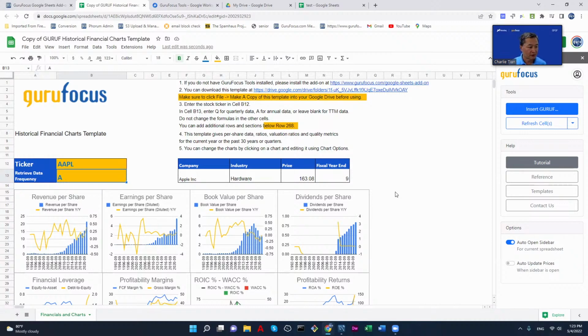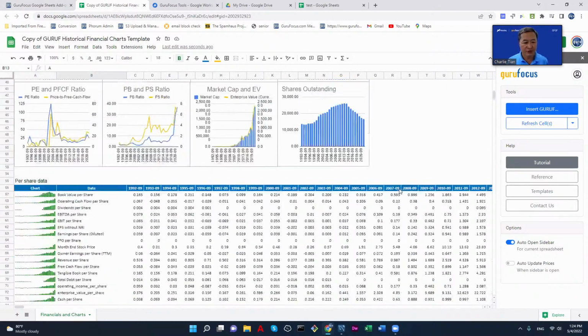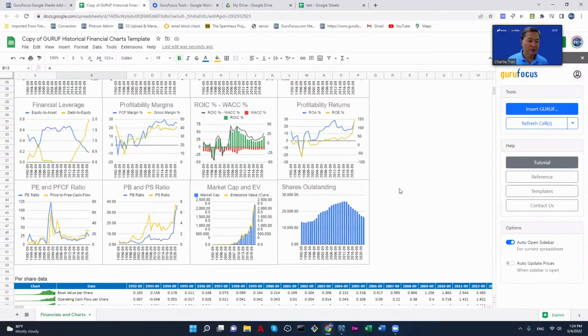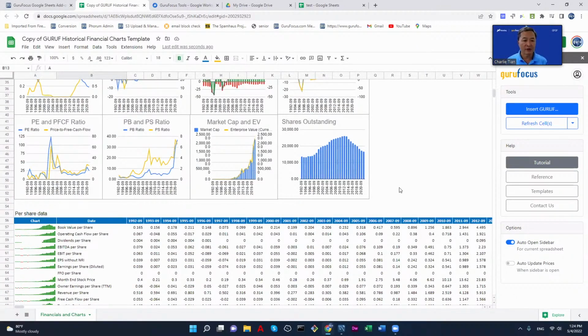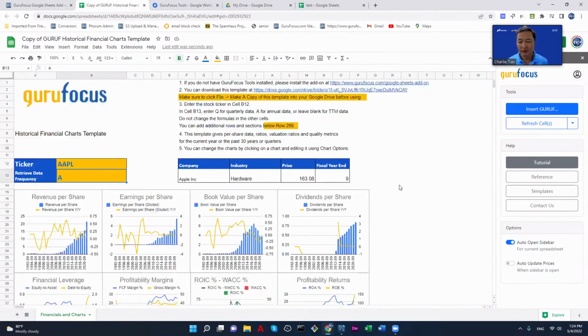Although we have the GuruFocus website, the elements on the website may not be everything you need. By using these templates, by using this Google Sheets or Excel add-in, you can save lots of time with your research. You can add a lot more personal data information in your own file. No one else can see it. You can combine it with your own file, your own data, and it'll be very easy.